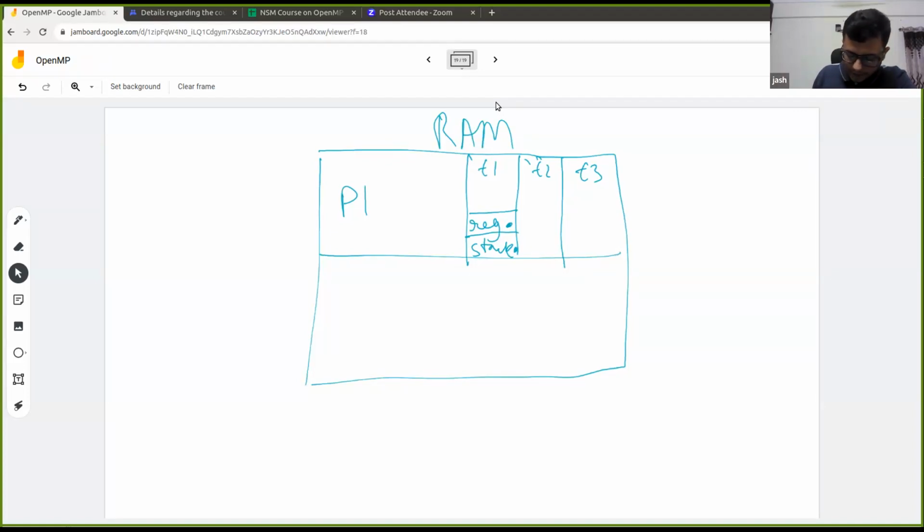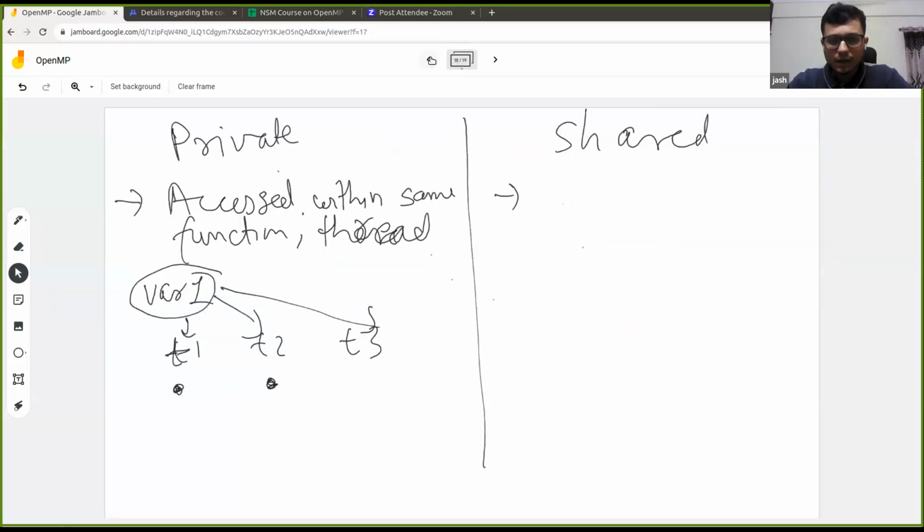When T1 modifies the copy of that variable, which is, let's say, in a register, the thread T2 won't be able to see what is changed. So that is what a private variable is. I hope this is clear. Any doubt still now?